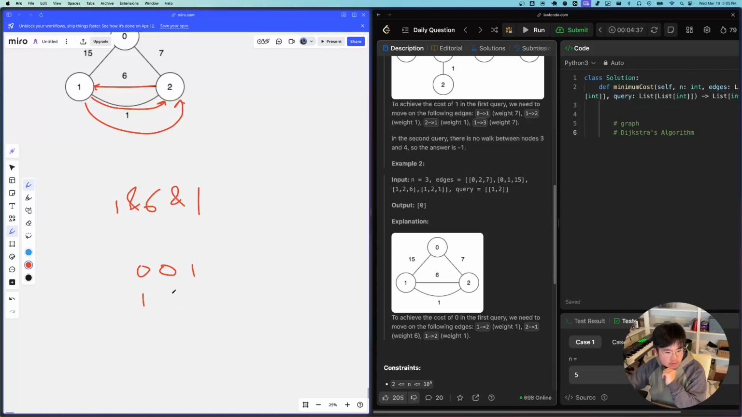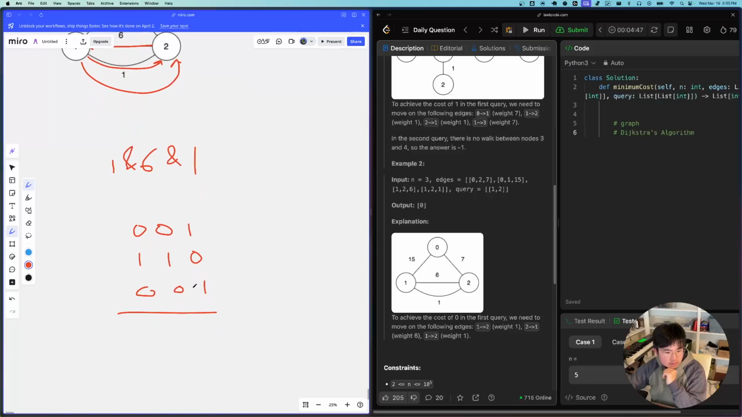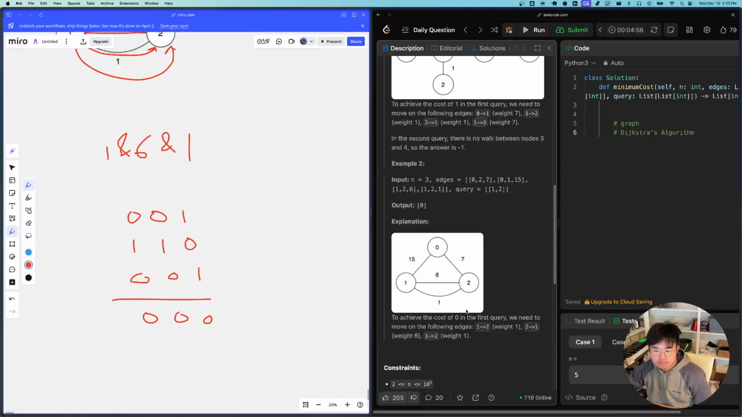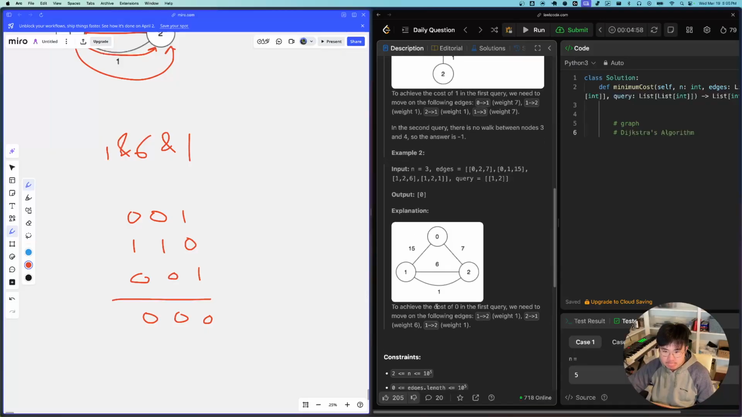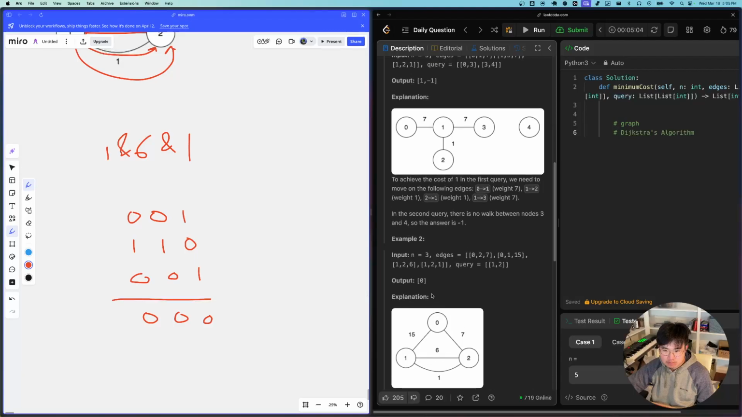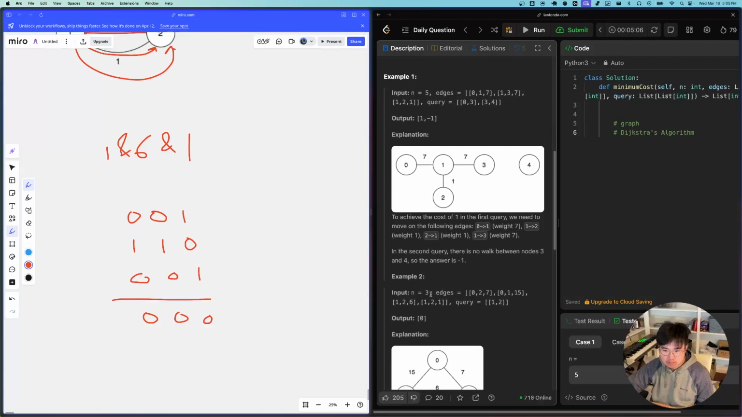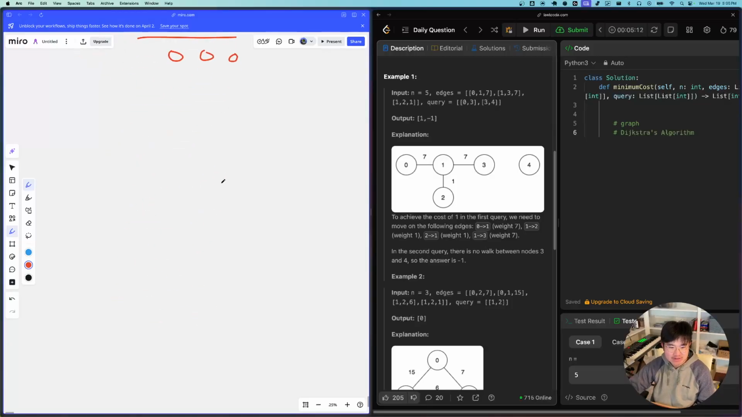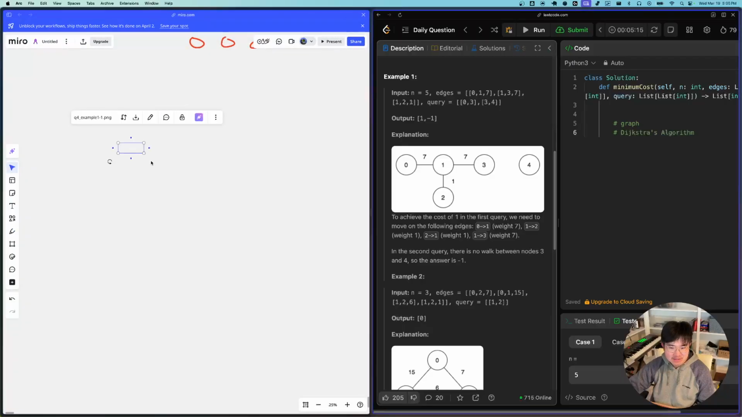One ANDed with this, ANDed with that, gives us a cost of 0. Wow, that's tough. That's interesting.